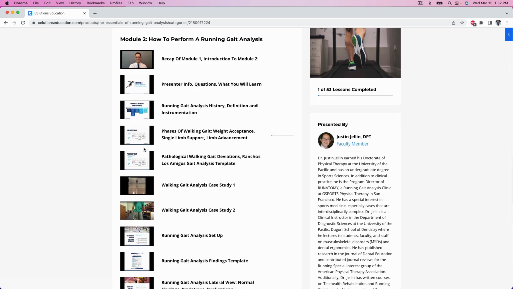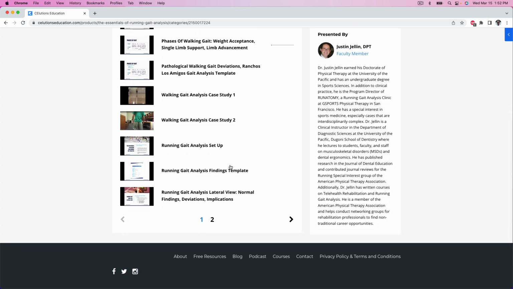When we teach DPT students, or physical therapy students, this information, of course we use the phases of gait and introduce this, but we build upon those principles that you learned in PT school. We learn and apply them and take you all the way from a walking gait analysis to a running gait analysis. And I want to highlight this part right here in particular.